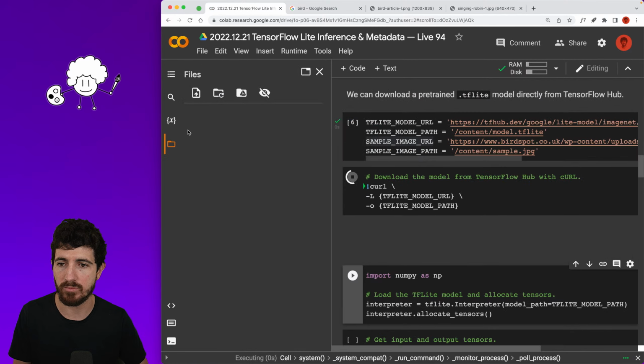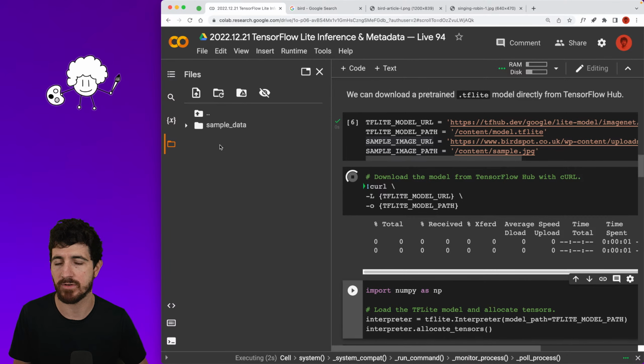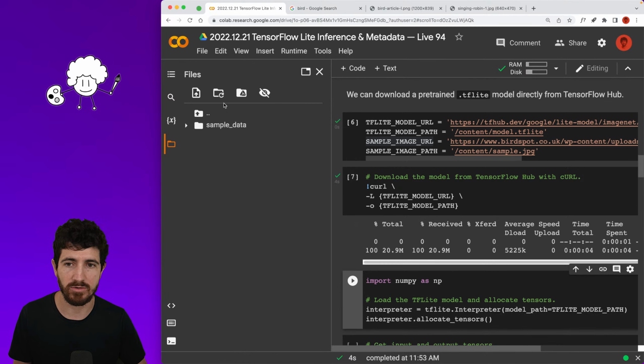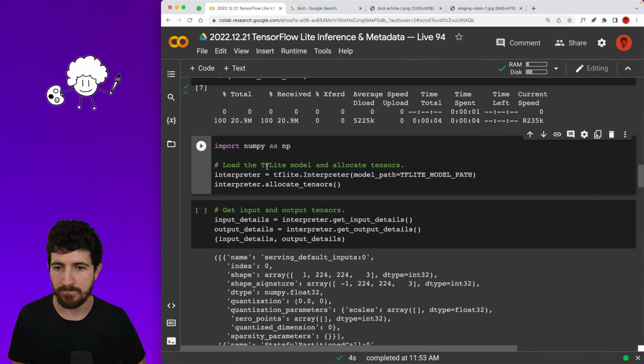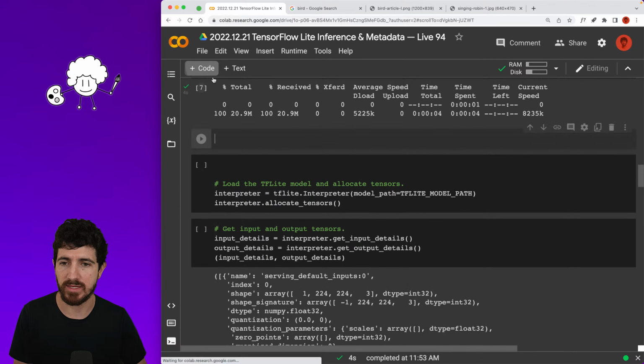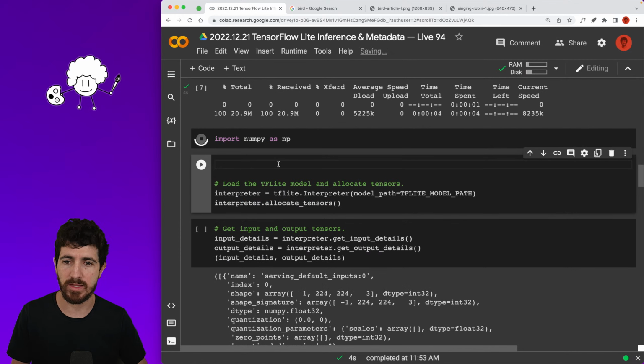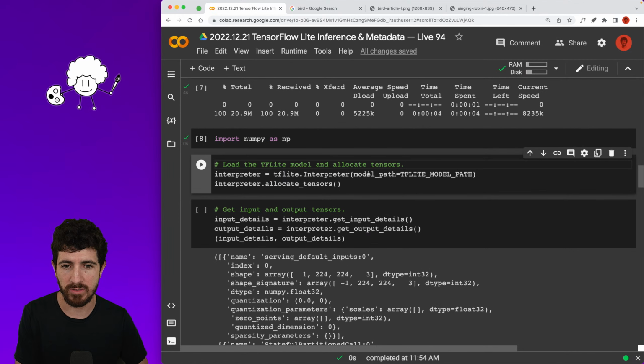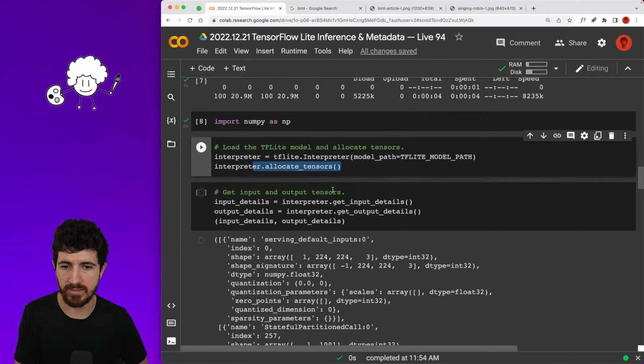Here we're going to download the model. So note how the runtime doesn't have any models here. And when this code gets executed to download the file, we get that model.tflite. We now load NumPy. Let me actually separate this import statement here. We load NumPy, and then here we were loading the TFLite model and allocating tensors.